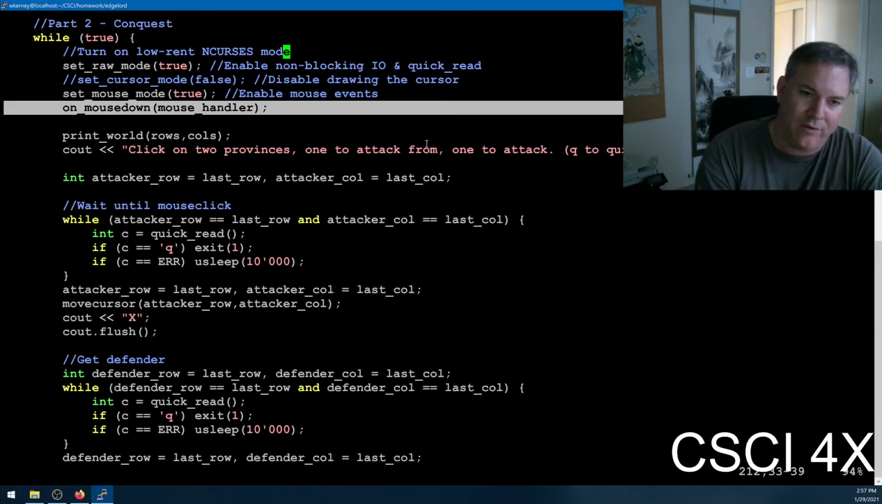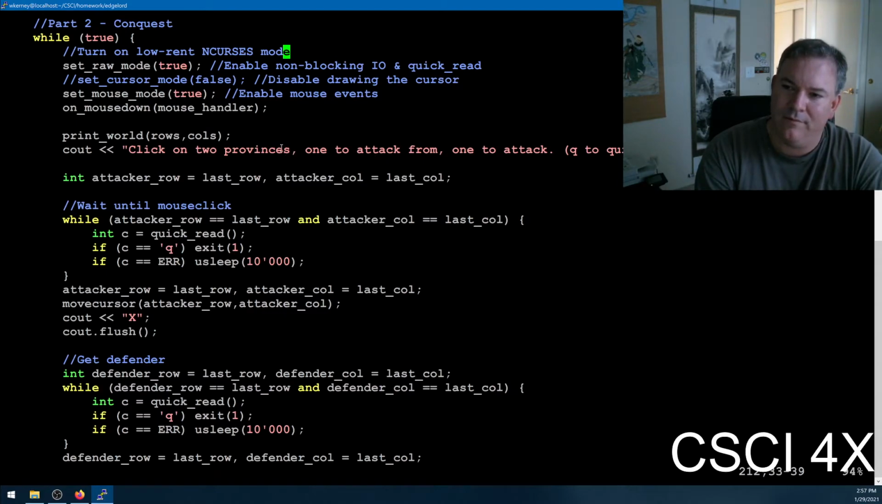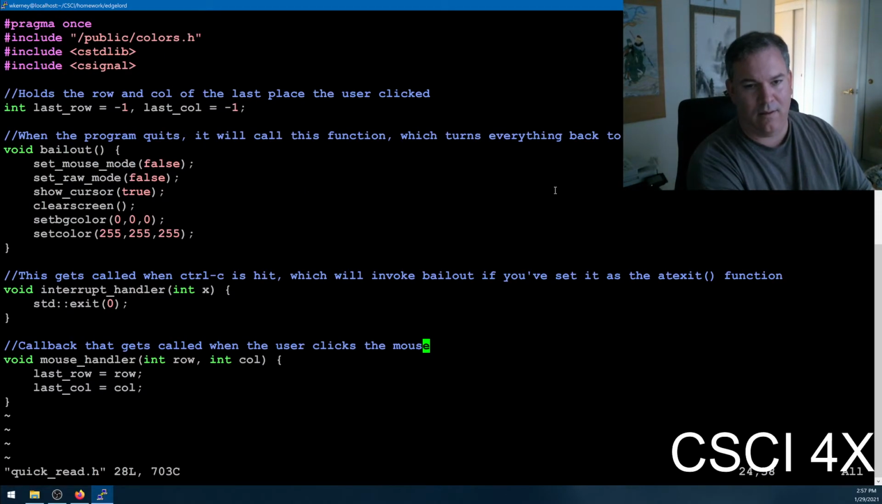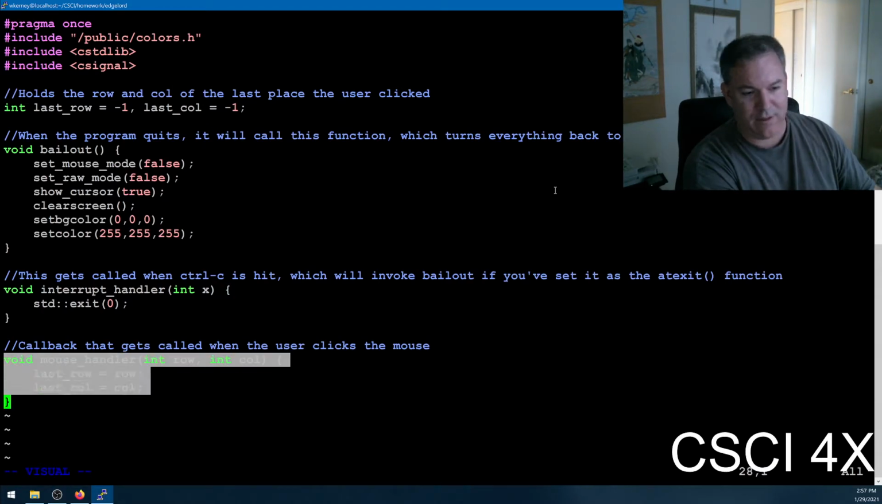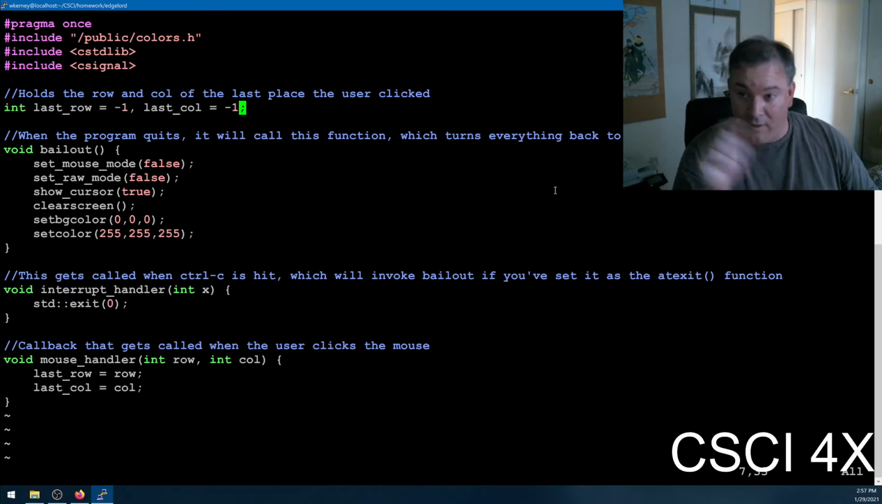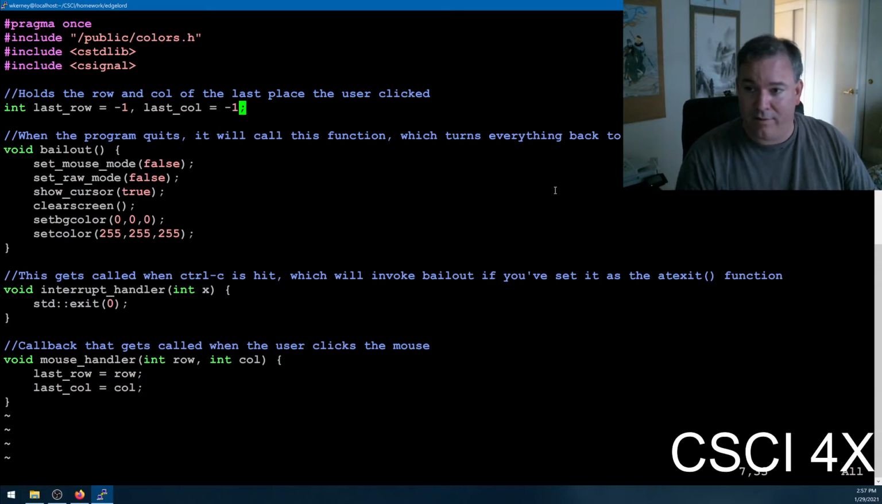And so by default, when you click the mouse, nothing happens, right? So with this, what you say is that when the user clicks the mouse, call this function. This function is located in a little header file I made called quick read. And mouse handler here, all it does is set some globals to the last row and the last column the user clicked on, and does nothing else.